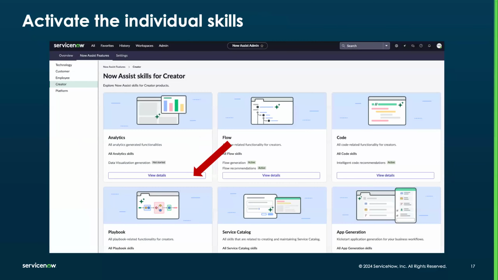So you'll see here within the Now Assist admin console all of the different Now Assist skills for Creator. You'll notice on the left-hand side we've got the technology, customer, and employee areas. Keep an eye on that area as we come to the Xanadu Store 2 release, as I mentioned, November 7th, later this week. You're going to see a pretty large expansion to those capabilities with an included hierarchy to make it easier than ever to find the right skills for your particular function. But in the case of Now Assist for Creator, you'll see all the different styles of skills we have outlined here, the groupings or the families of skills.